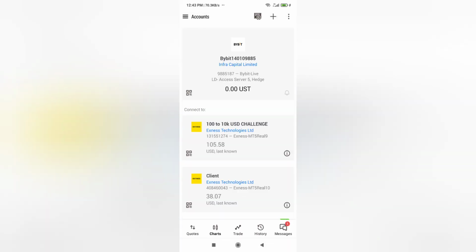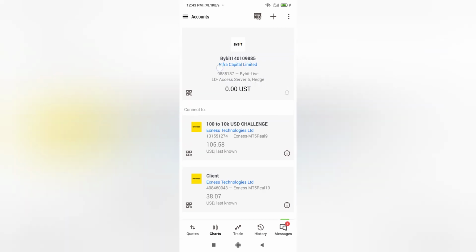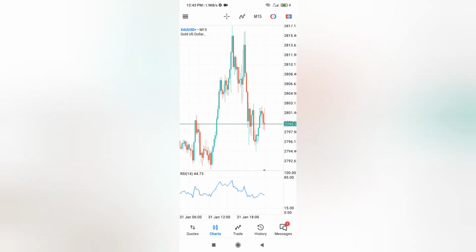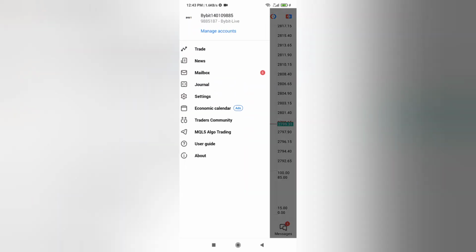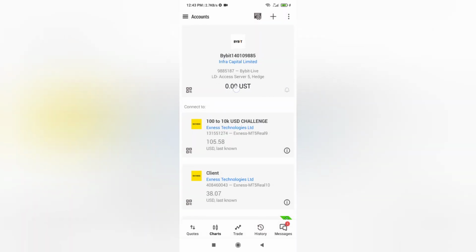So we are now connected to our Bybit account. You can see it over here. We are now connected to it. You can now trade on it if you want. You will know that we are connected by the name that you see, the login number. This is the amount that was in it.